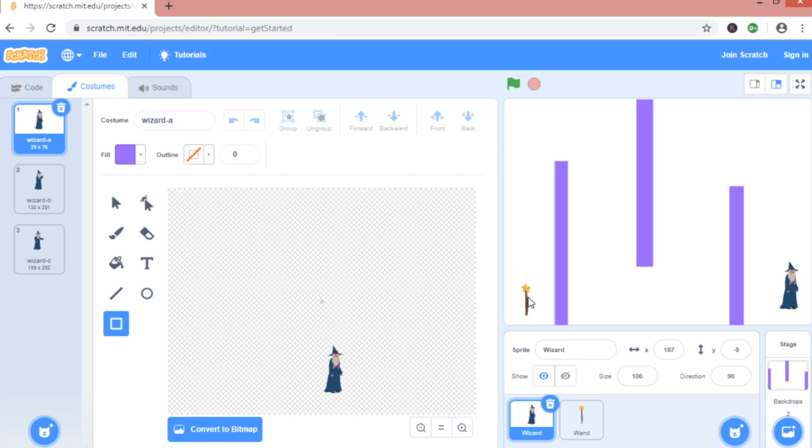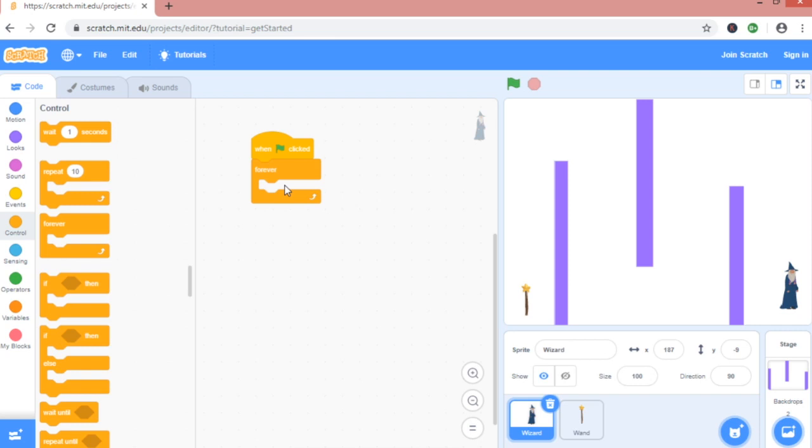Okay, so let's start with the wizard first, and we go back to code. When we start, as you know, we click on control, and we have the forever loop. If you don't know how to use it, you can find more videos in previous video tutorials I've made before, so you can click on them and it shows you the different steps on Scratch. You can find the links in the description.